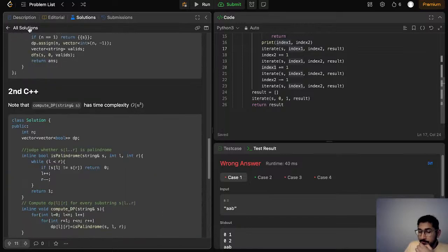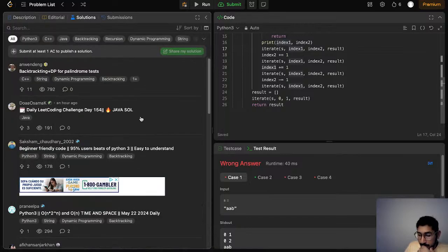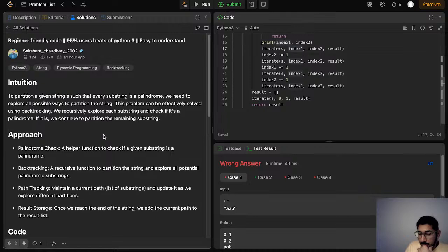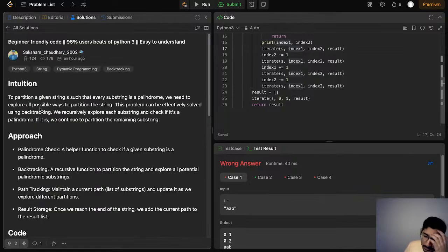I'm still a bit confused right here. Let's see. So in the description, to partition a given string such that every substring is a palindrome, we need to explore all the possible ways to partition the string. The problem can be effectively solved using backtracking if we recursively explore.